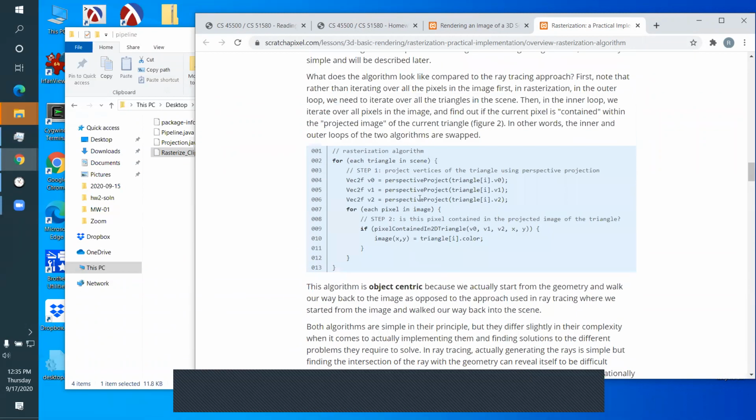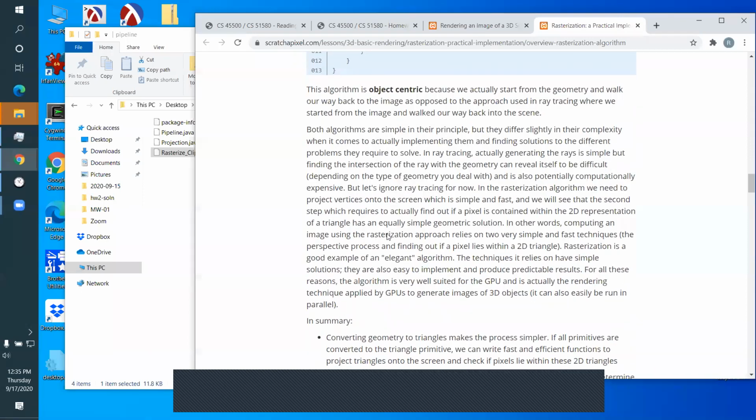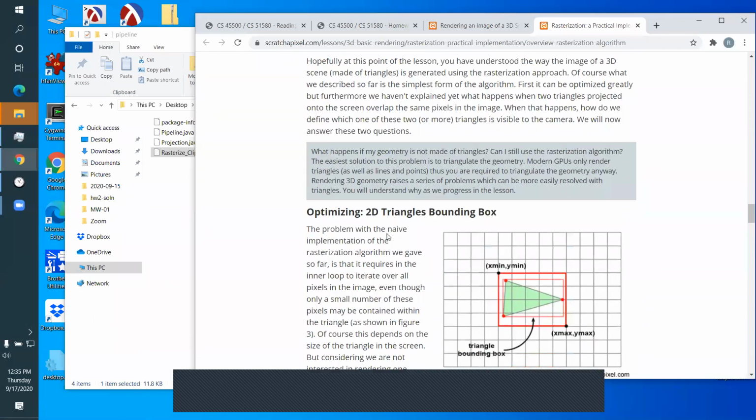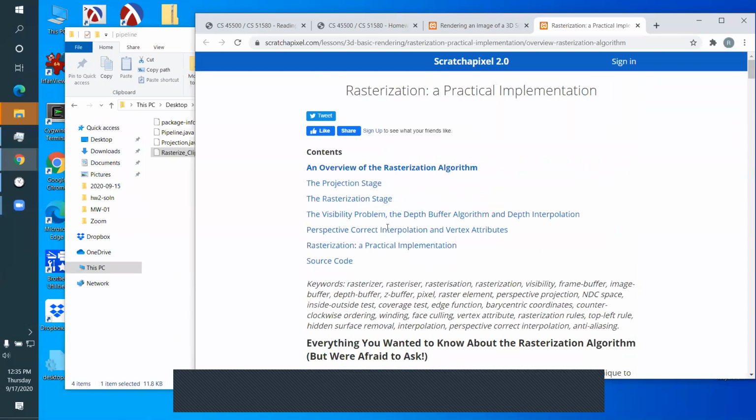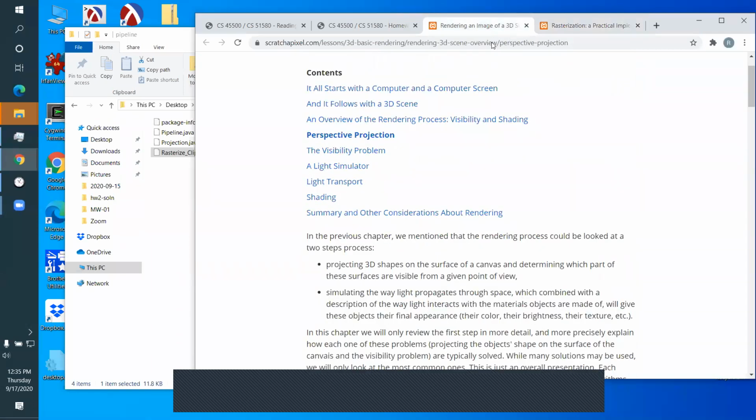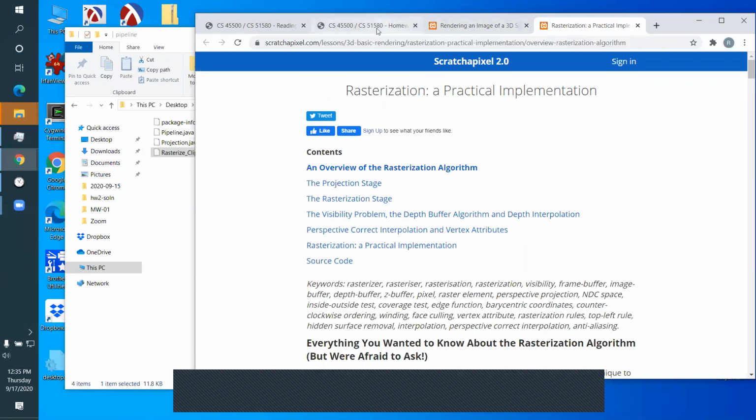Their language of choice is C++, but when you look at a snippet of C++ like that, it's not all that much different than a snippet of Java. This is a C++ data type, but it's pretty readable from the point of view of Java, because Java is a language derived from C, like C++ is. So there are two reading assignments: projection and rasterization.